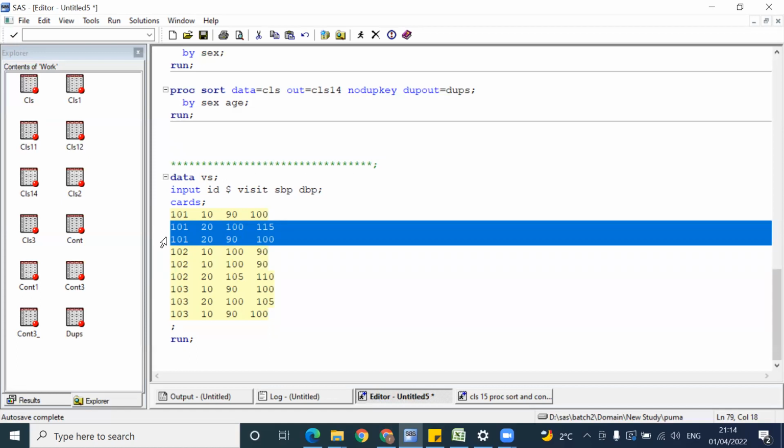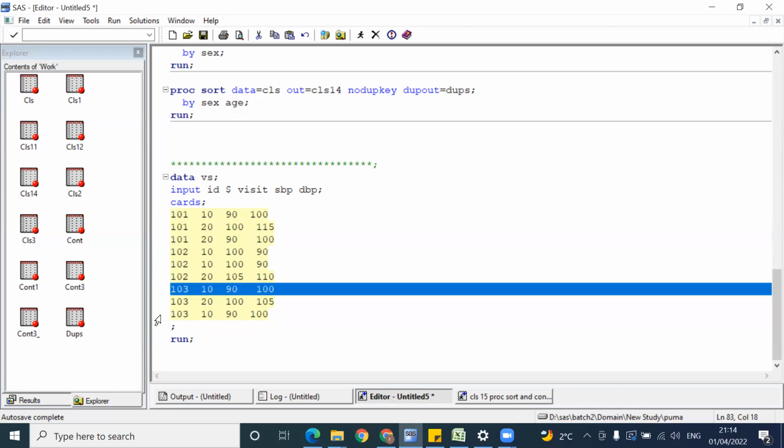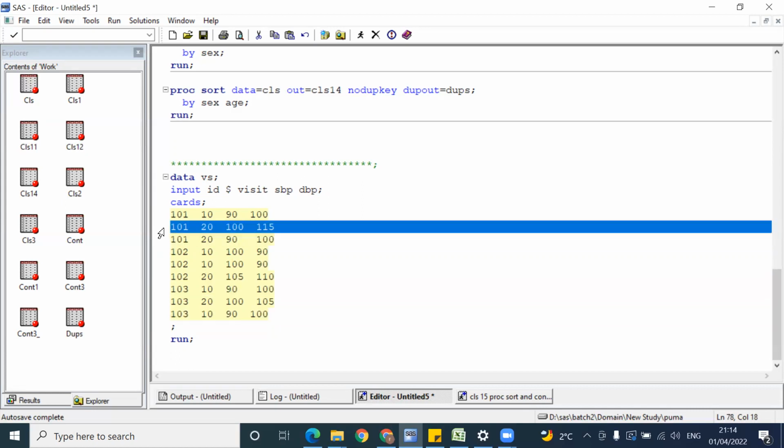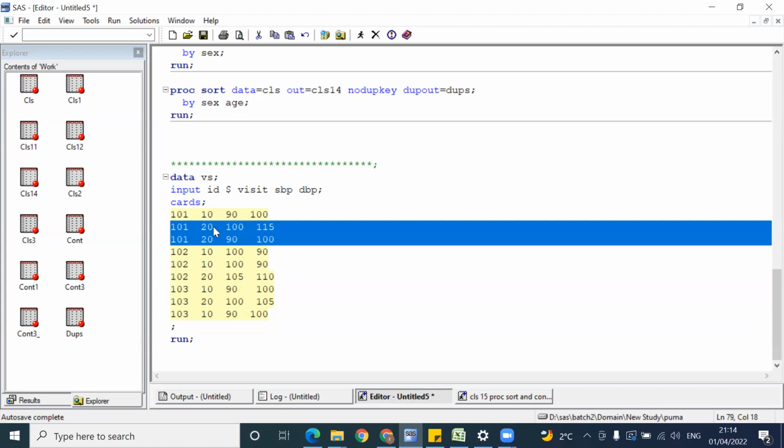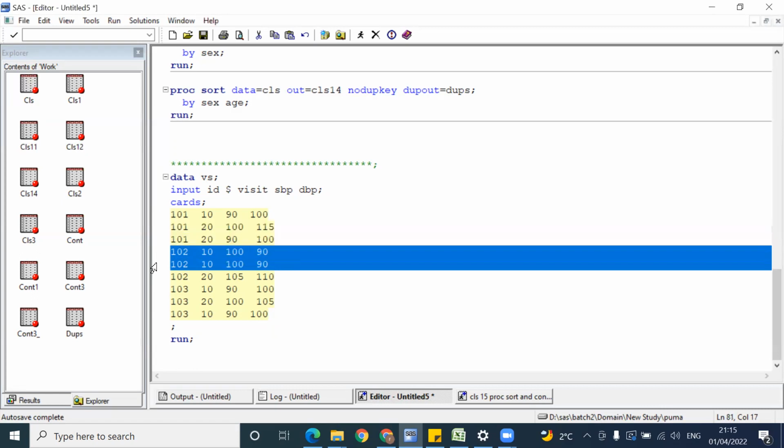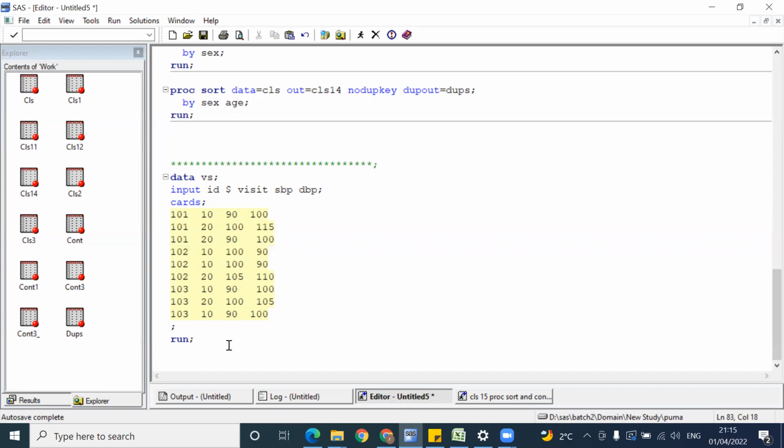So I told you, right? The true duplicates are 103 and 102. So here you can see the change: only the ID and visit variables have the same values, but you can see the difference for the SBP and DBP values, right? So this is not a true duplicate. So here, how many true duplicates are there? Only 2.